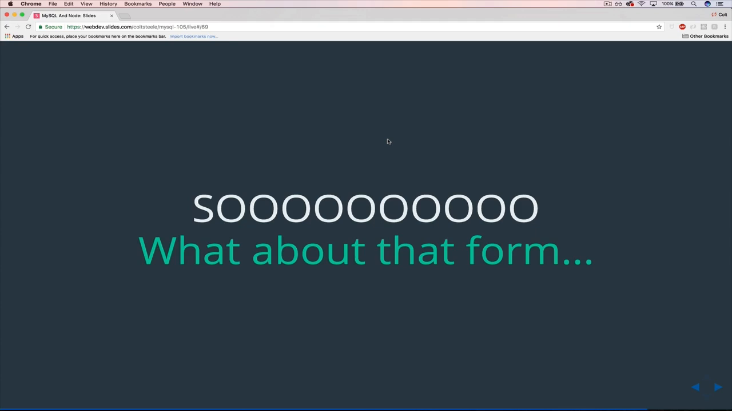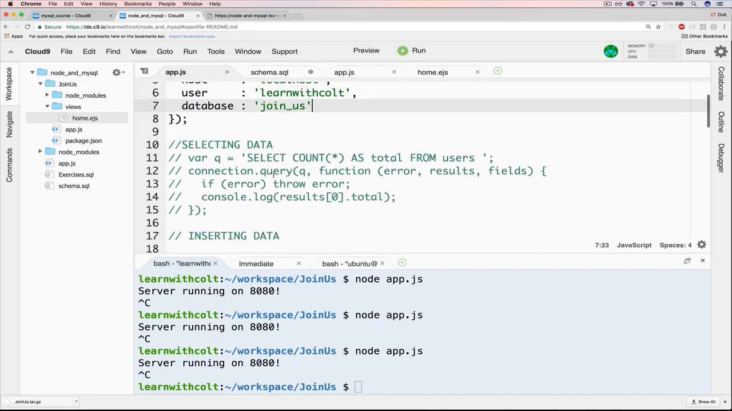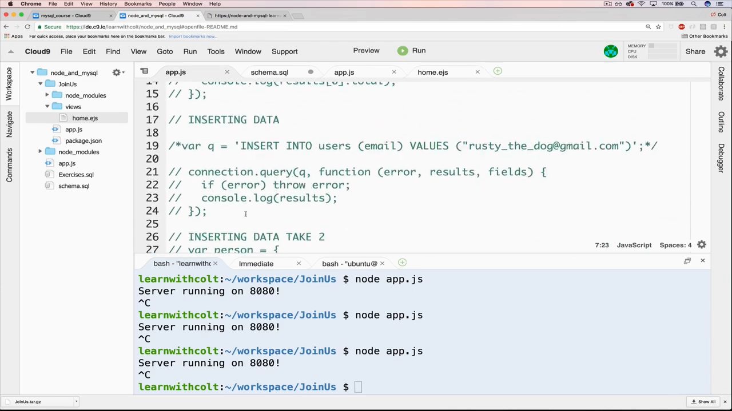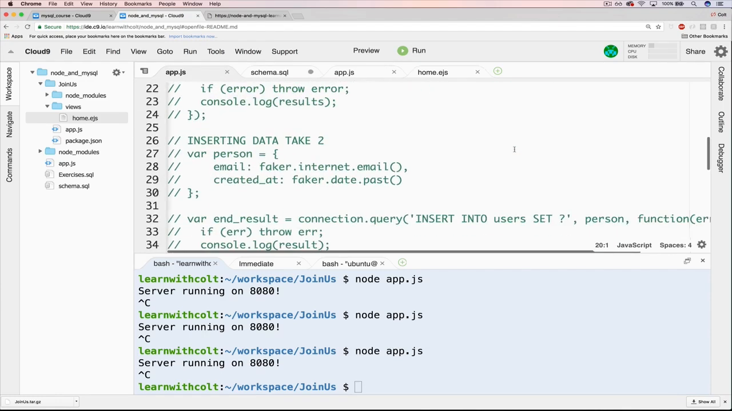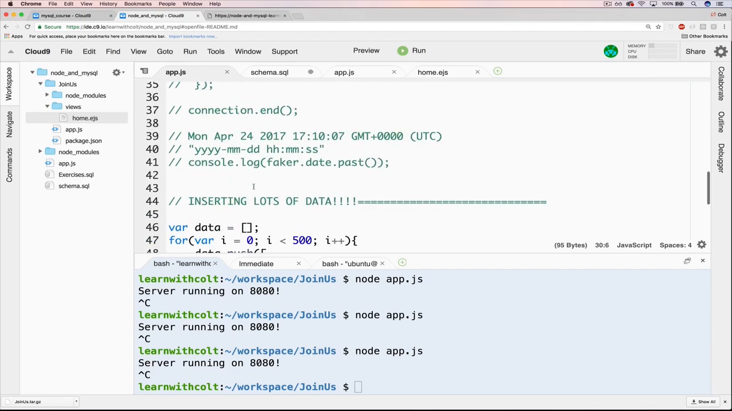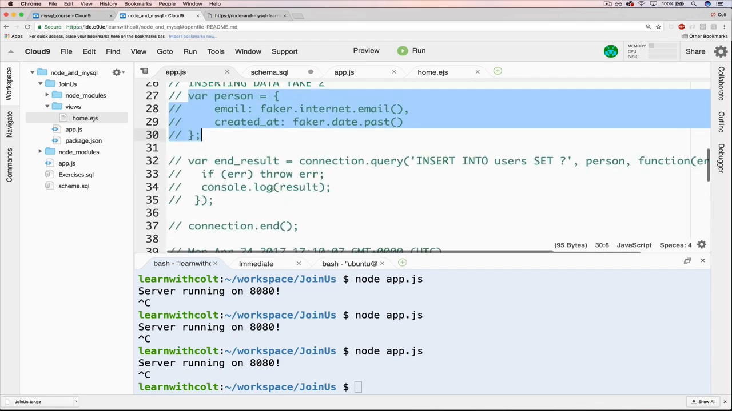The MySQL part is the same. We've already seen how to insert. If we go back to this early, where is it? Here we go. We've seen how to insert this single file. We inserted this single Rusty the dog. We also saw how to do it with this object syntax. And then we saw how to do a bulk insert with a lot of them, which we don't need to worry about. So we've seen how to do this.